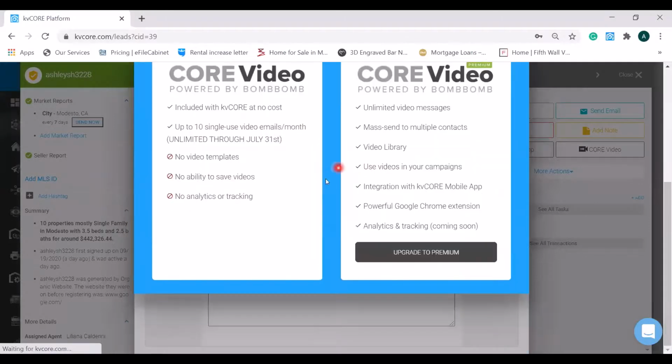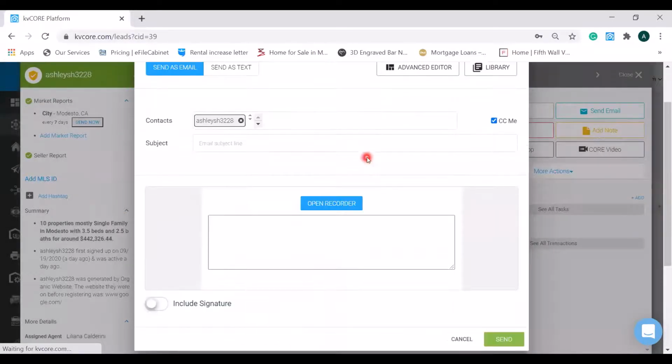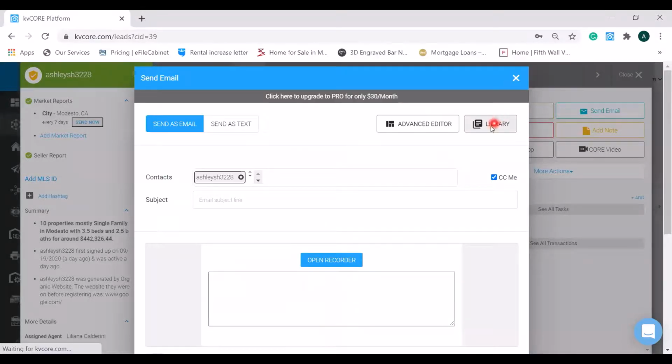So these are the options available right here. Upgrade to premium, powered by BombBomb. We're working on setting this up right now with one of our agents to show everybody as an example, and the benefit of having a video marketing opportunity. Okay, I'm going to close this.